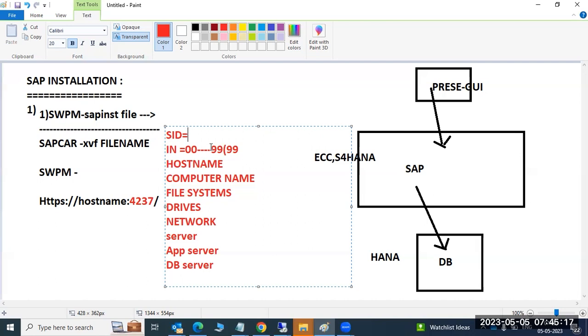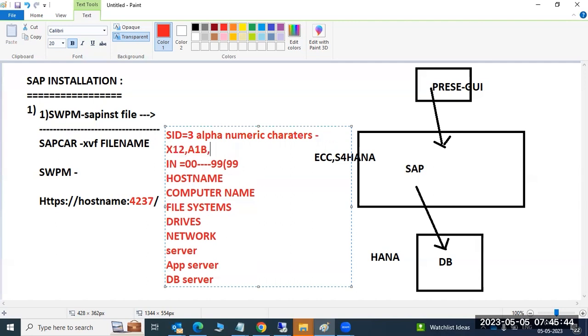SID means system identification. It is three alphanumeric characters only. The first letter should be an alphabet only. Suppose like X12, A1B, ABC, R1AB. Is it correct? 1AB.